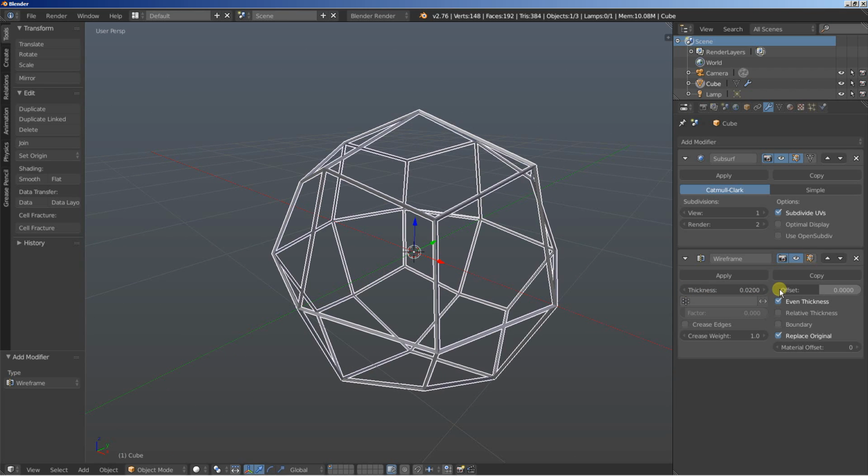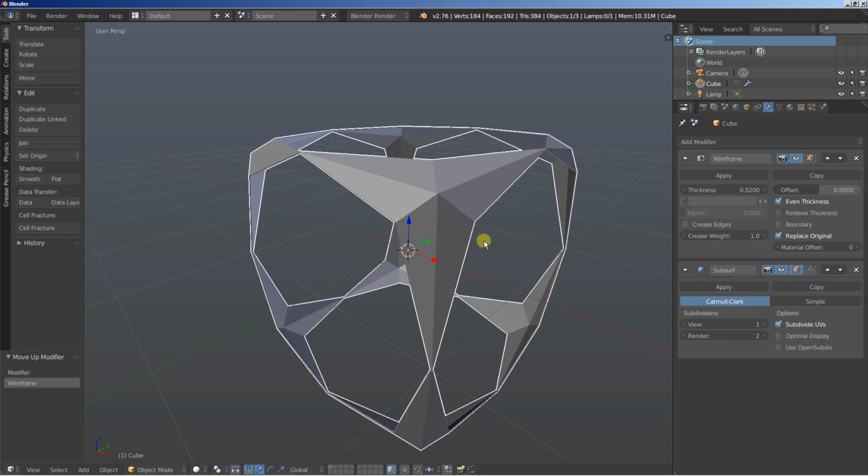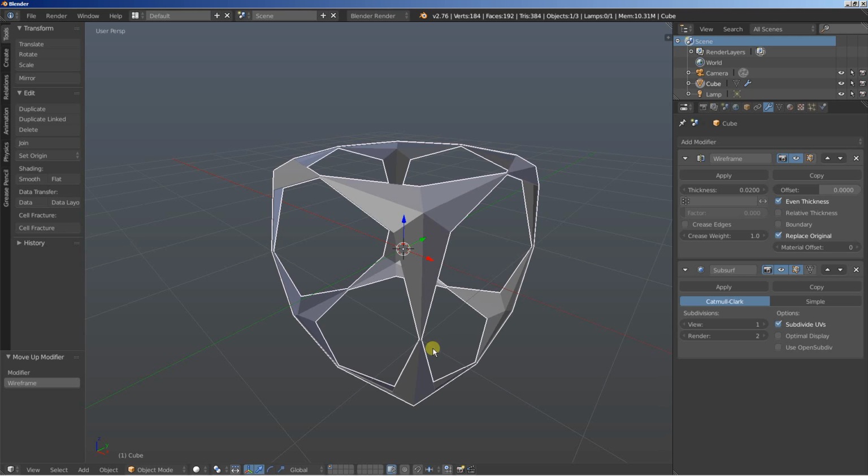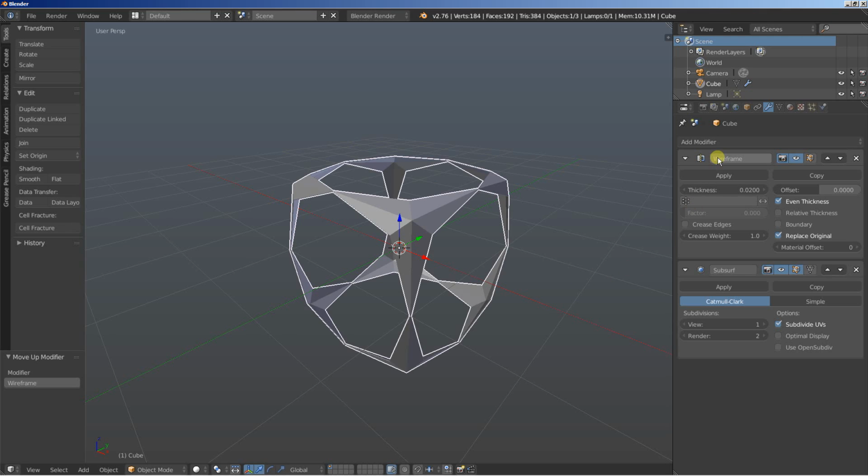As I said in a previous video tutorial, it's pretty important to position the modifiers on the modifier stack properly. Now let's see what happens if I put the wireframe modifier above the subsurf modifier. As you can see, we are getting the cube right here, and then the wireframe modifier is applied on it. And then the subsurf modifier smoothens the wireframe modifier and adds a few more faces and vertices for us.